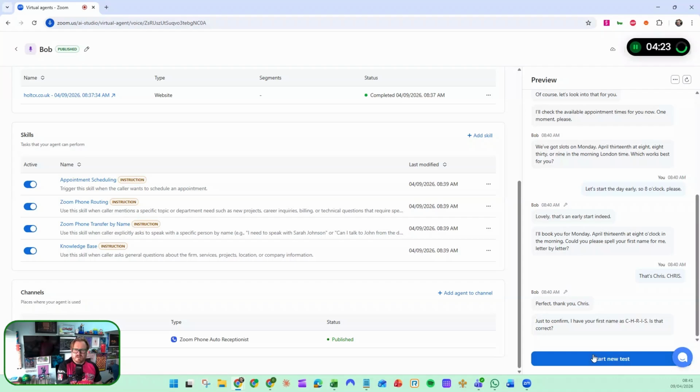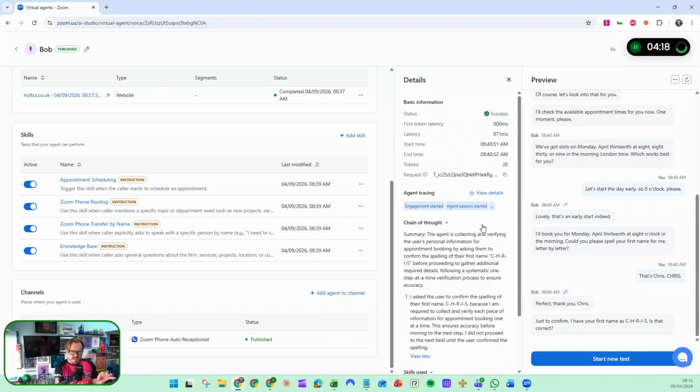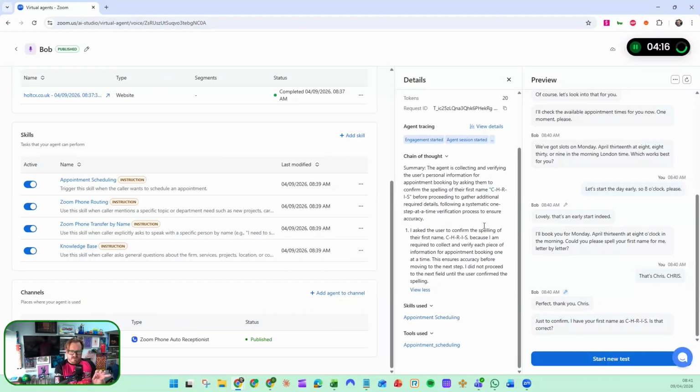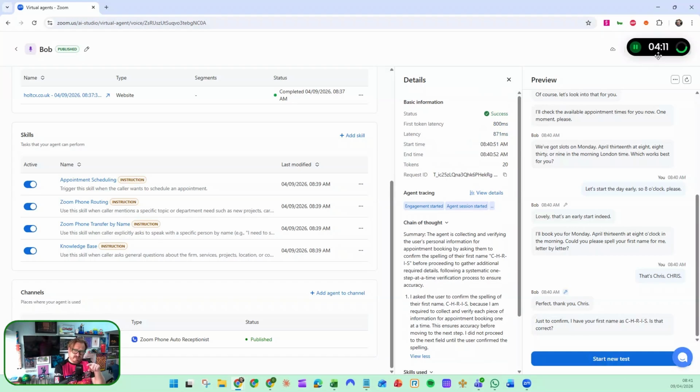Is that correct? Now we're going to stop the test there, but you can see what it's doing and we can view the details and understand the chain of thought, what it was doing, how many tokens it was using, all that kind of stuff. And bear in mind, we've got the timer. We're still at over 4 minutes to go. So that was built and ready to play with within 5 minutes with me explaining as I went.